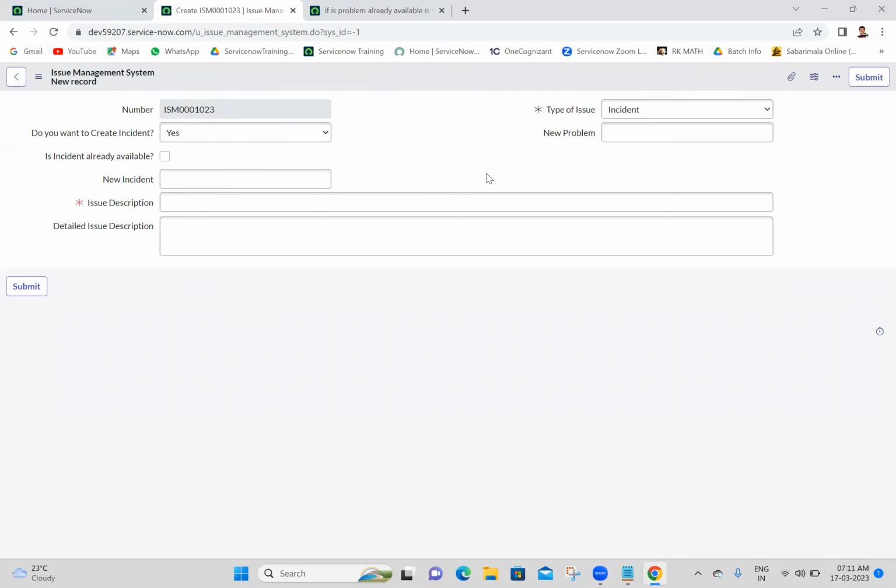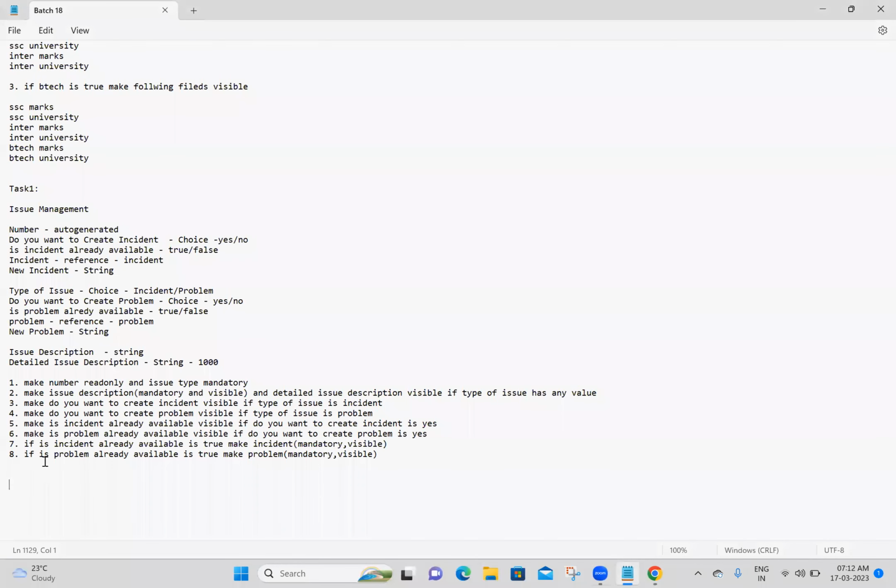Okay, type of issue is incident. Do you want to create incident is yes? Then is incident already available is false. Then we have to keep new incident read only and visible. Okay, got it, everybody? I will make it here. Make new incident read only, comma visible. Okay.